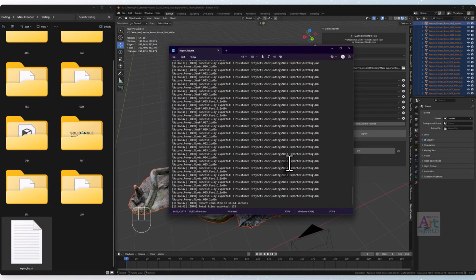So it took just 66 seconds to export 152 files along with texture. I believe this is very fast and efficient, and you can utilize it as per your need.